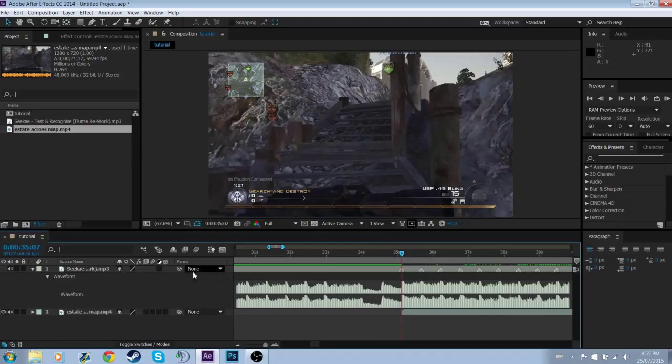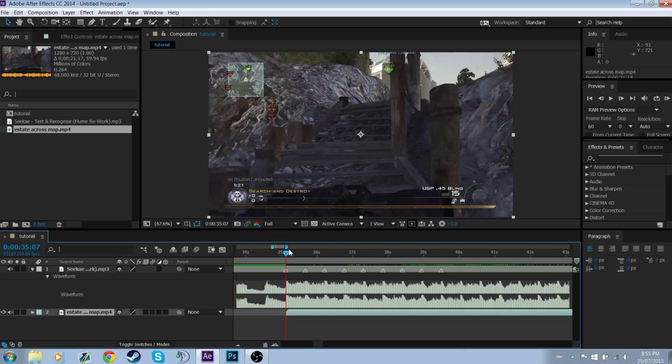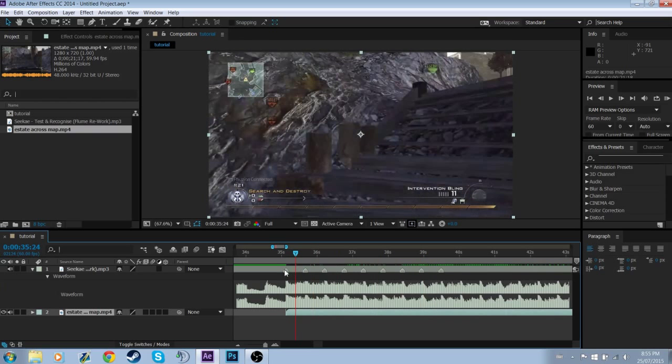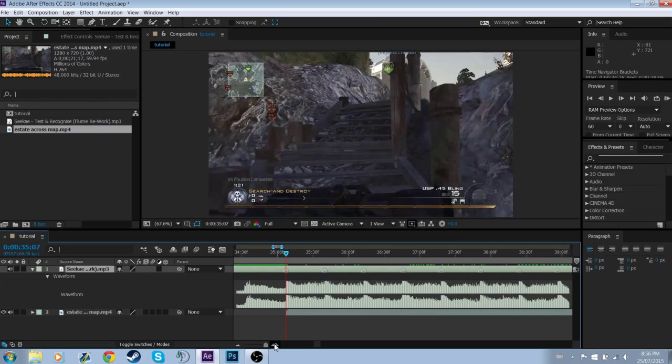So I already imported my song, and I already imported my clip, and I'm going to be using an MW2 clip today. And first of all, you want to scroll through your song and find the beats of the song. I found a couple beats, and I'm using a nice chill song with evenly spaced out beats, so the sync should look good. You can mess around with the settings more, but you won't really need to if you use this method.